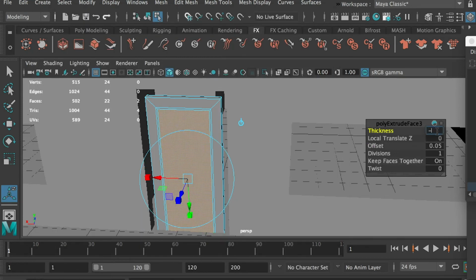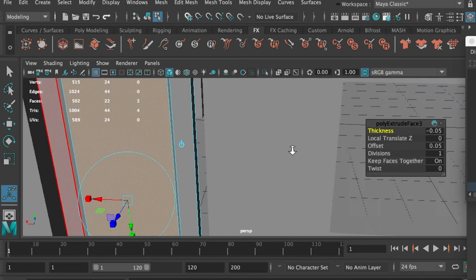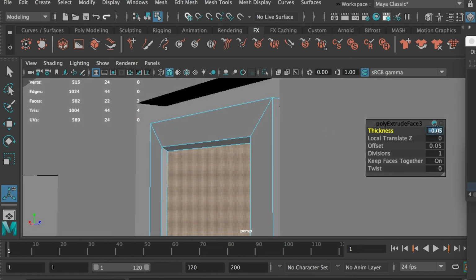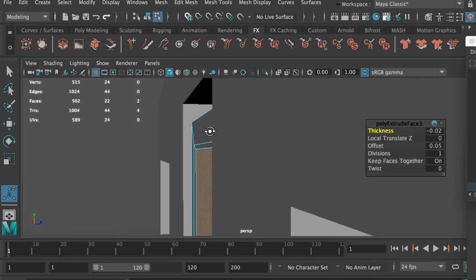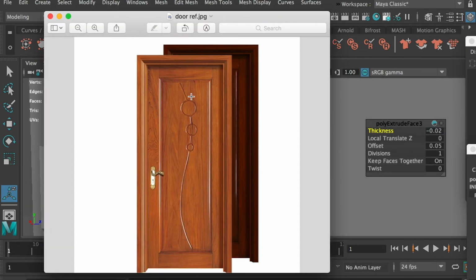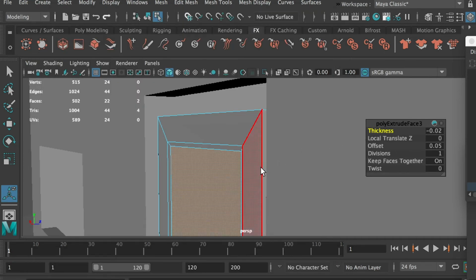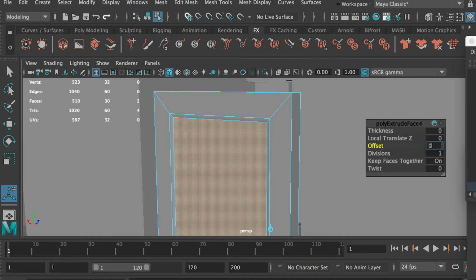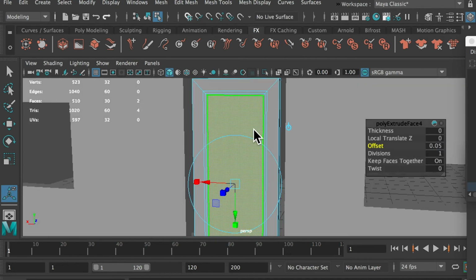So here I'll just put -0.05. Let's see, how far did we push it in, too much maybe. So here minus 0.02. Okay, looks better. Okay, and then hit G key again to repeat the last action. So here, as you can see, the 0 out. So offset, we'll just put 0.05, and then we'll push it back to the front.